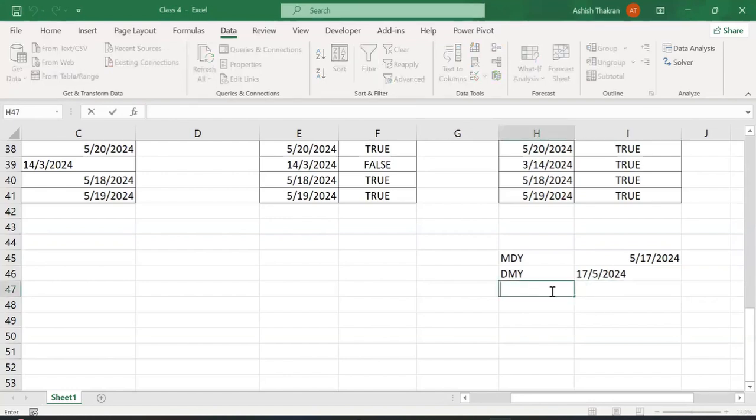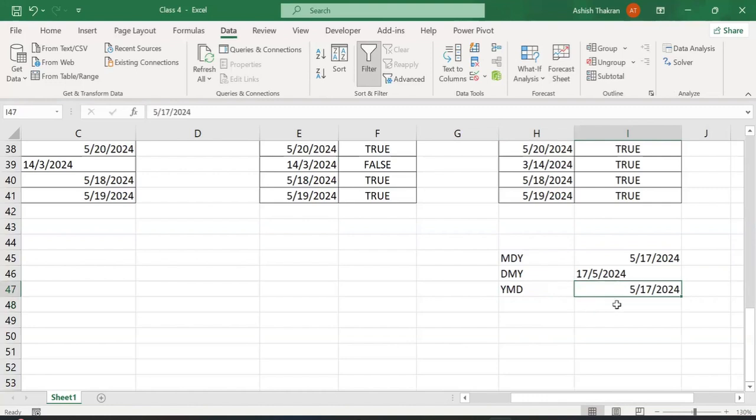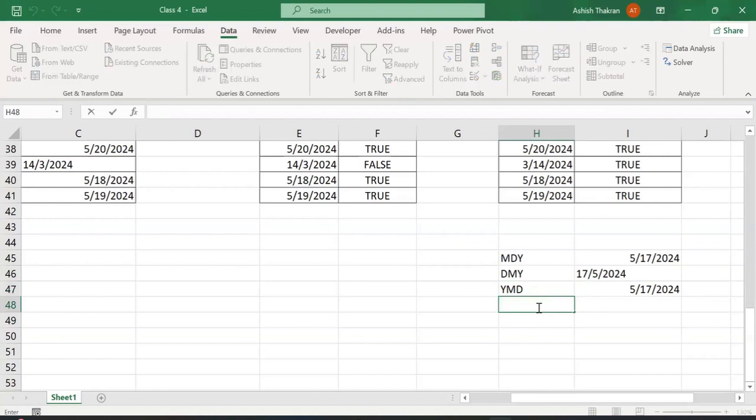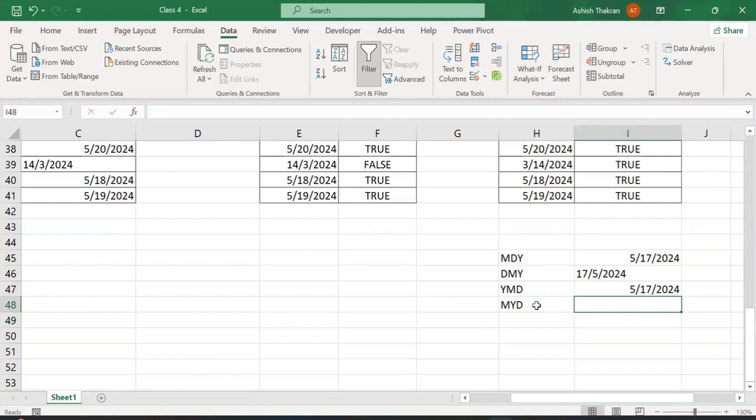Let's say if I take YMD, so it is 2024/5/17. YMD is the default format we have in SQL or Excel. If I take MYD, so MYD will be 2024/17. It's a text. So generally YMD and whatever the system date format is, these two will be numeric, others will be text.